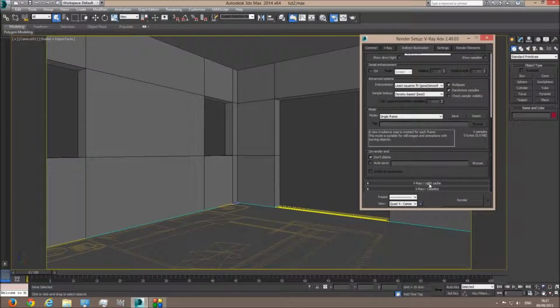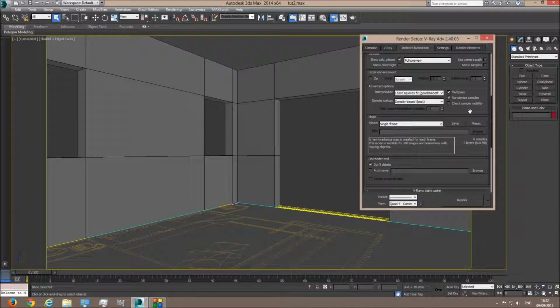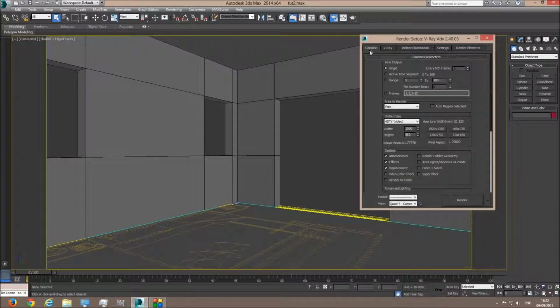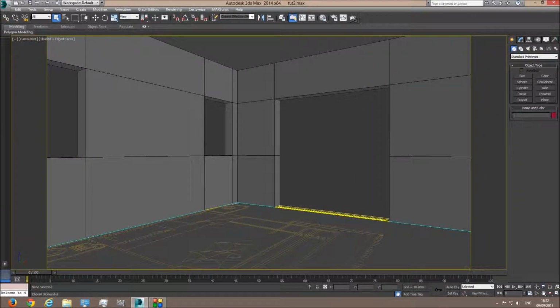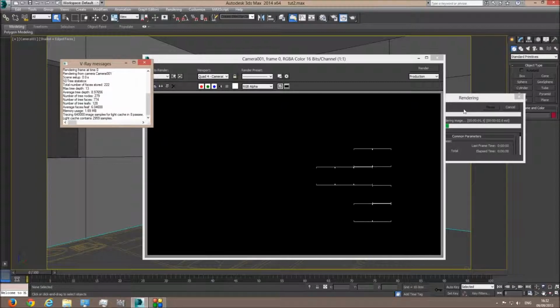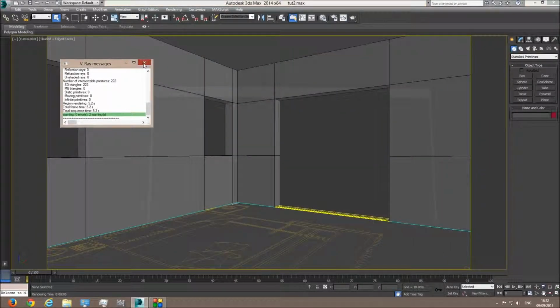Now, next thing, in the light cache, we will lower this to 800, and we will check use light cache for glossy rays. This renders a little bit faster. Show calculation phase here too, because we want to see the calculation phase before the final render. I think this is enough for now. If you render the image as is, you will see a black, dark image, because there are no light sources in the scene. We need to add light sources.